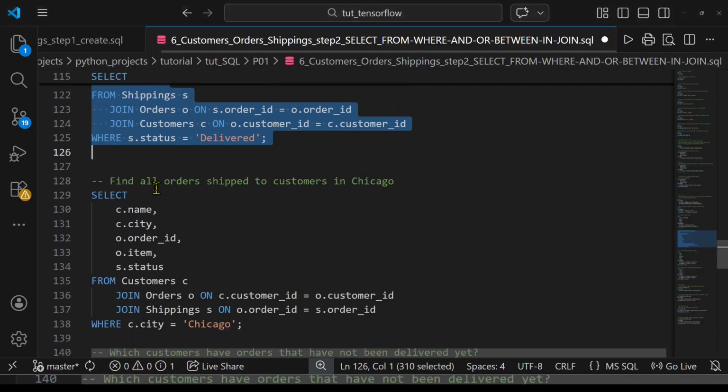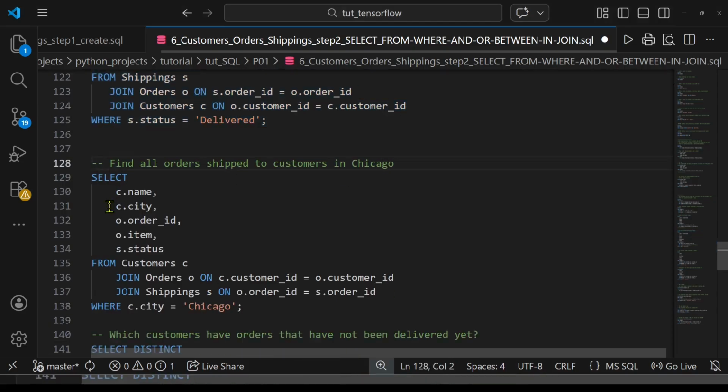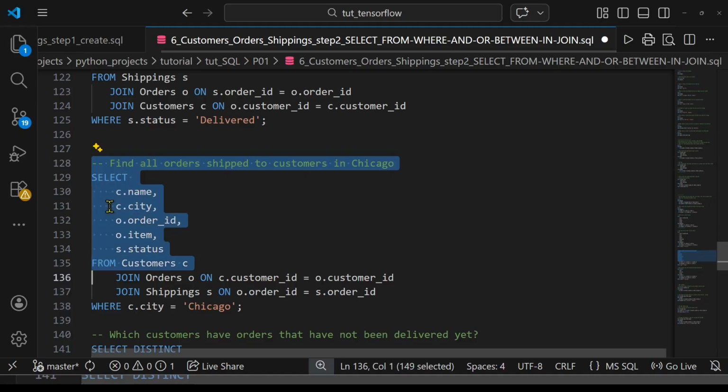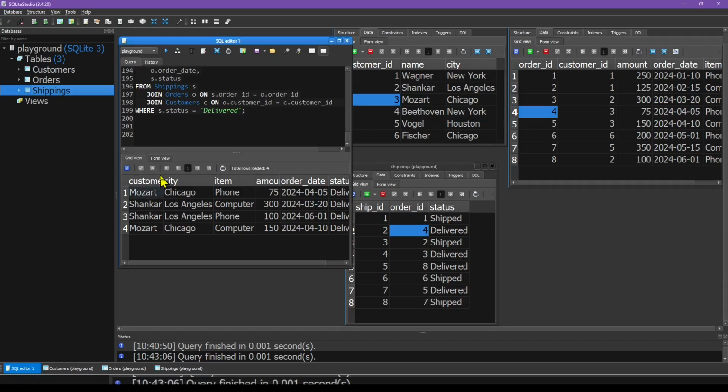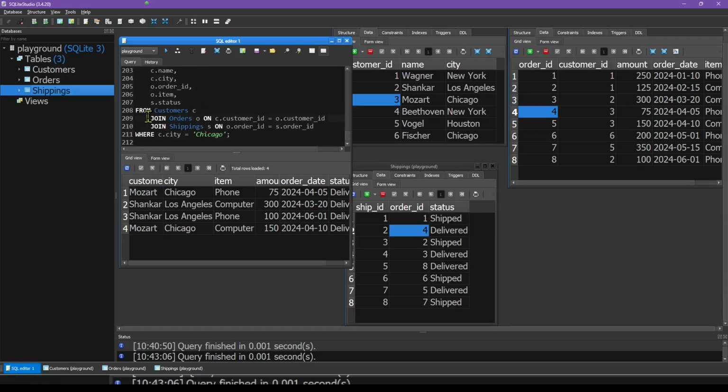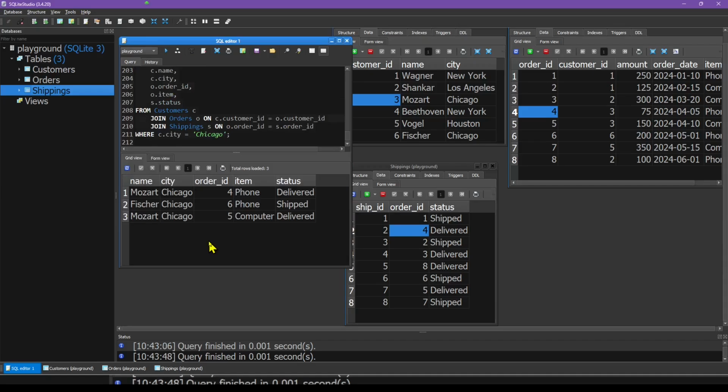Okay, now let's say find all orders shipped to customers in Chicago. So let's do that. In this case, I'm selecting my customer name, city, order ID, item, status, and this is my join right here. And this is my where clause, where city is Chicago. Okay, so let's come back over here and paste it, and let's run this. And there you go. So these are all the records from three tables, from your customer table, order table, and shipping table. It tells you name, city, order ID, item, and status, delivered, where the city is Chicago. All three people are in Chicago.